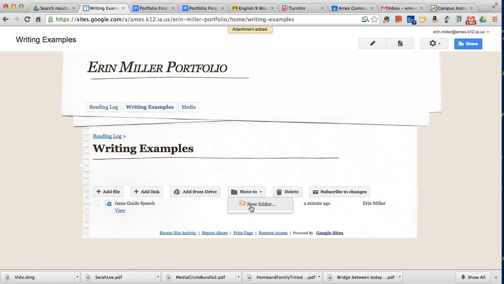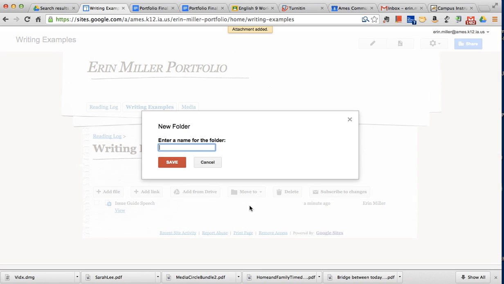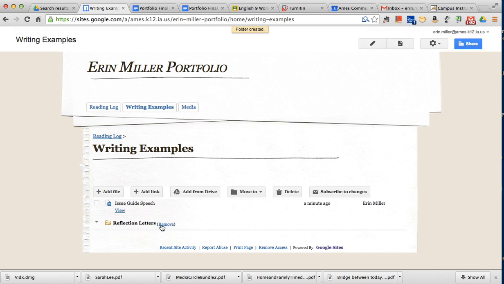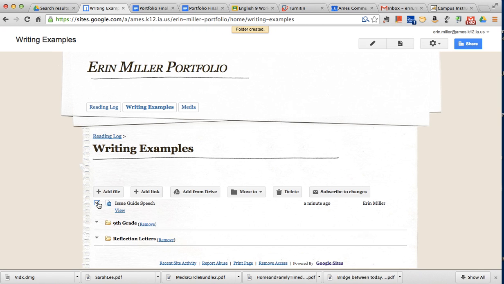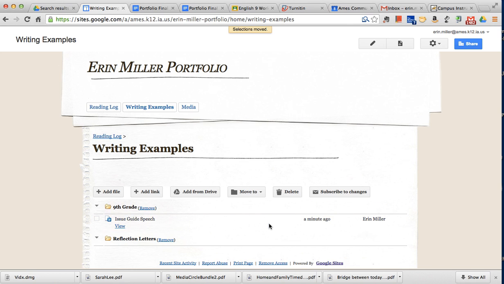If I want to organize this, I can make folders. So I could call one reflection letter, because probably each year you'll add a new reflection letter, and then I can make another folder and call it 9th grade. And then I can move, by clicking on the issue guide speech, this to the 9th grade folder. So that way, by the time I'm a senior, I have everything organized nicely. When I'm done with my reflection letter, I will upload it to this folder here.